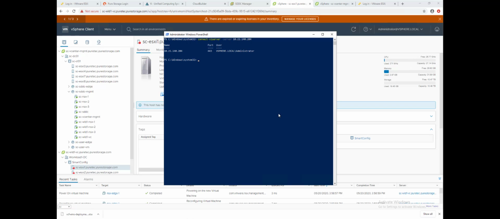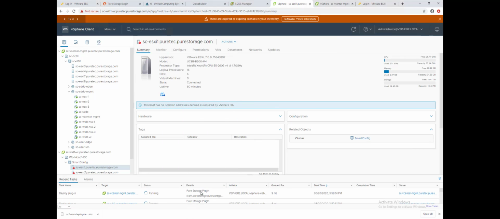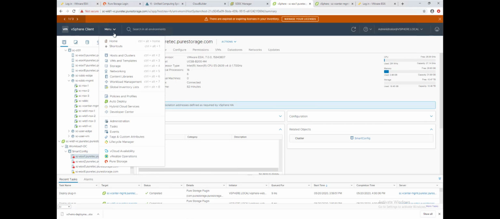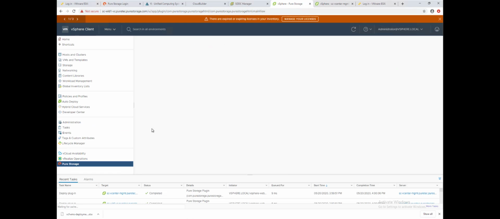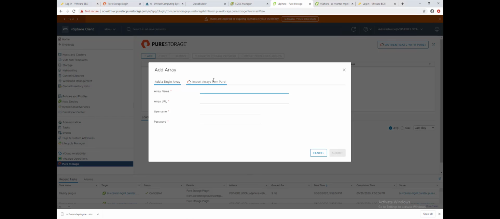So here I'm connecting to my new workload domain vCenter instance with PowerShell. And then I'm going to install our vSphere plugin via PowerShell. This is definitely the recommended way to do it, certainly the easiest. We can see it's installed and deploying there. If we refresh the GUI, now we can see that Pure Storage plugin is available on our workload domain vCenter.